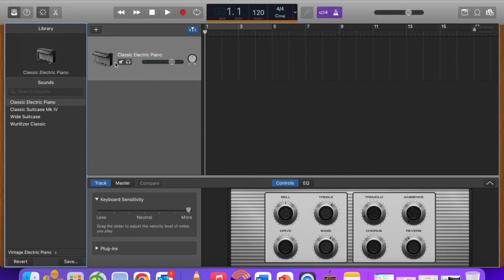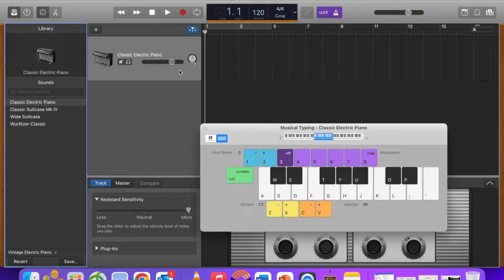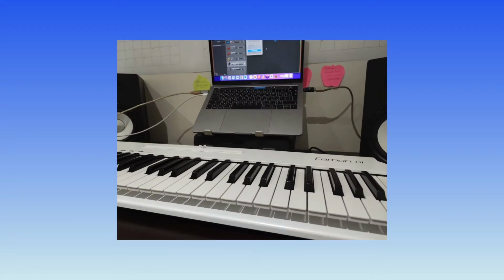With my software instrument open, I can produce sound using my virtual keyboard. If I click Command K on my laptop, a virtual music typing keyboard will pop up and I can use my mouse to produce sound and to manipulate it. If I have a MIDI keyboard like I do right now, I can just connect my MIDI keyboard directly to my computer and then I can use my MIDI keyboard to produce sound.